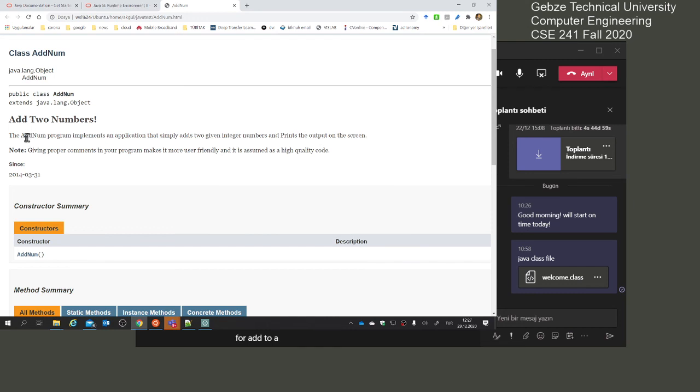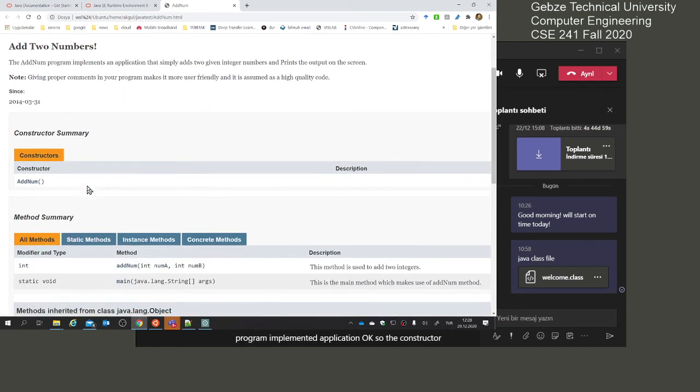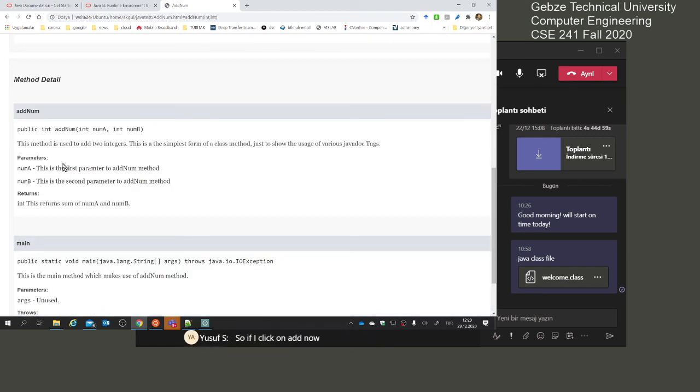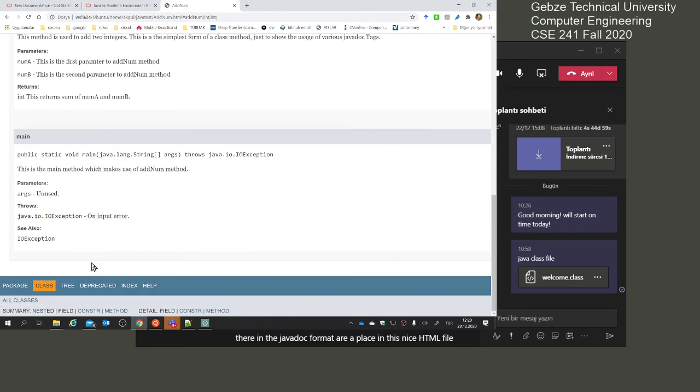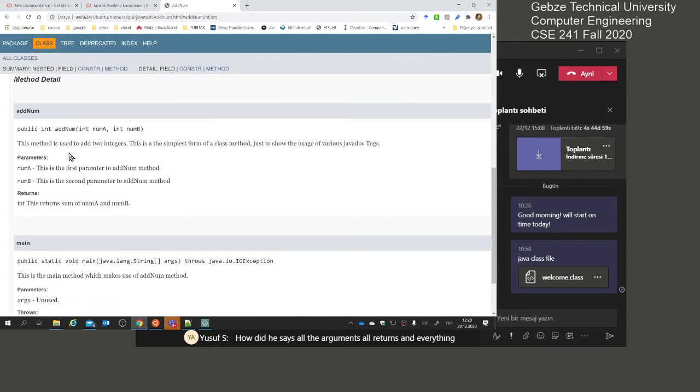So the AddNum program implements an application. The constructor is just this one. That's it. And then the methods: AddNum is a method, right? So if I click on AddNum, I come here. See this one? This method is used to add two integers. All the comments put in there in the Javadoc format are placed in this nice HTML file. And main is here too. And it says all the arguments, all the returns and everything.